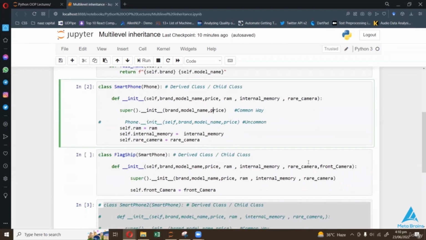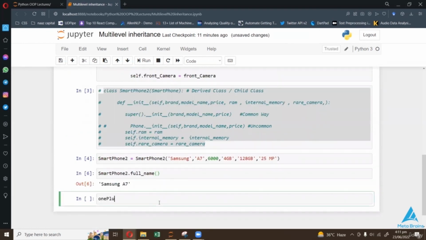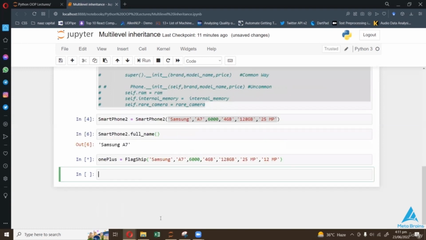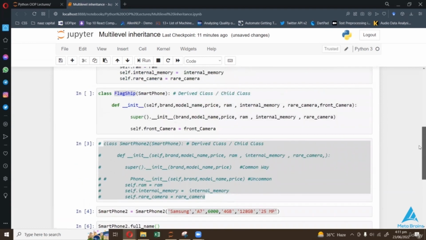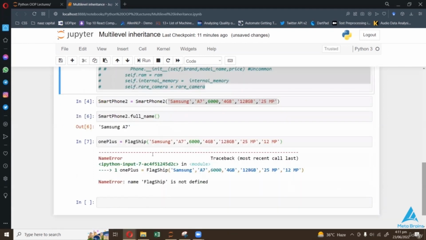So let's make a flagship object and see if it's working or not. In the new cell, write this: 1 plus is equal to flagship. Now copy and paste these parameters and also add front camera here like this. So 1 plus is equal to flagship Samsung A7 6000, 4 gigabytes, 128 gigabytes, 25 megapixels, 12 megapixels. Now run the cell. Okay, so an error occurs. I think we didn't run this cell, so run the cell again. And yeah, it's working now.